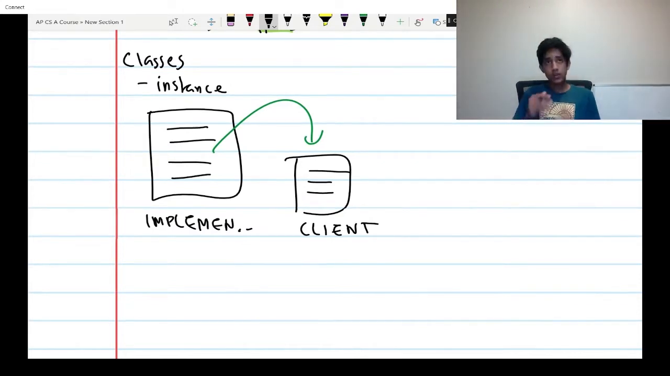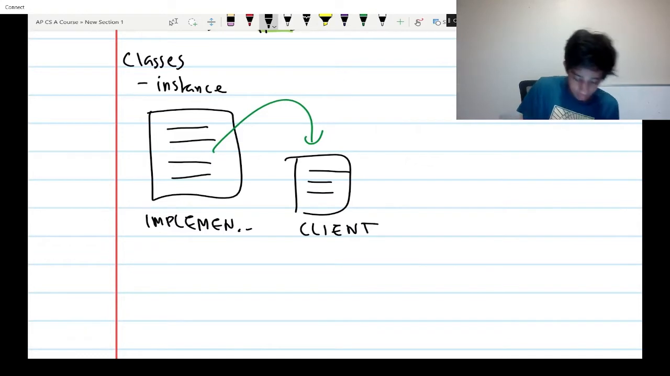So every time you create a class, remember, it's just a blueprint for an object, right? It's not the object itself. When you want to create the object, you're going to use some of the stuff in that class to create an object, and you're going to manipulate that object within this client program.